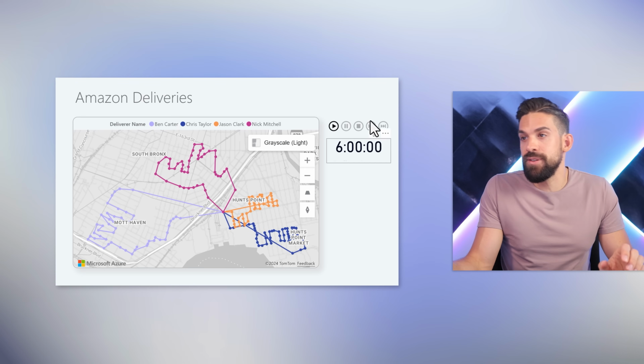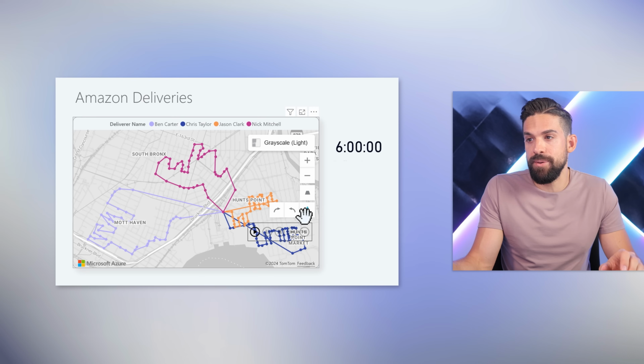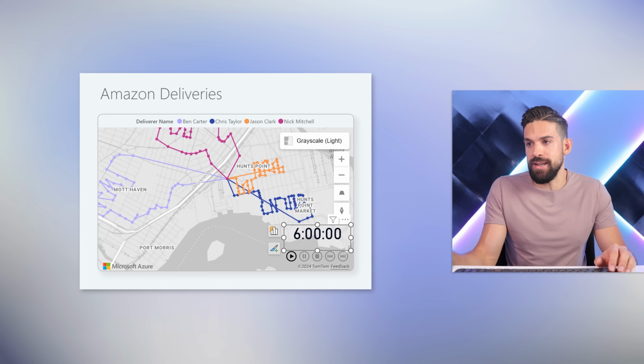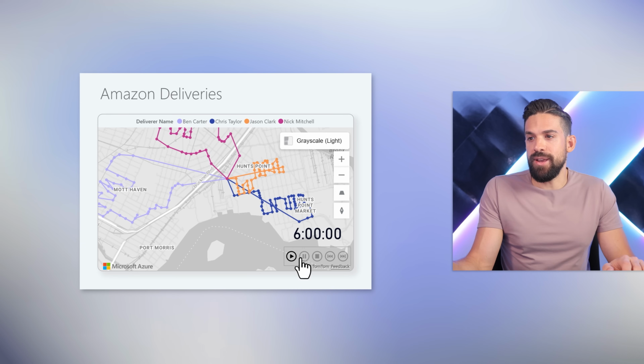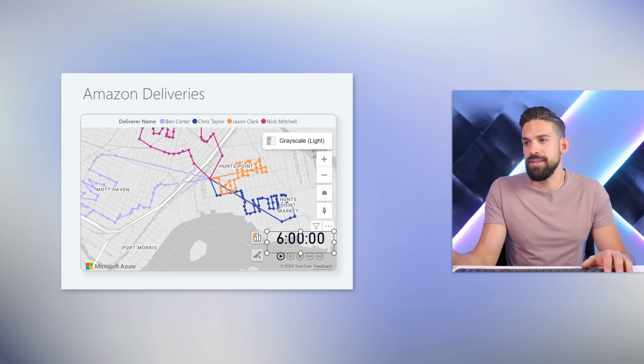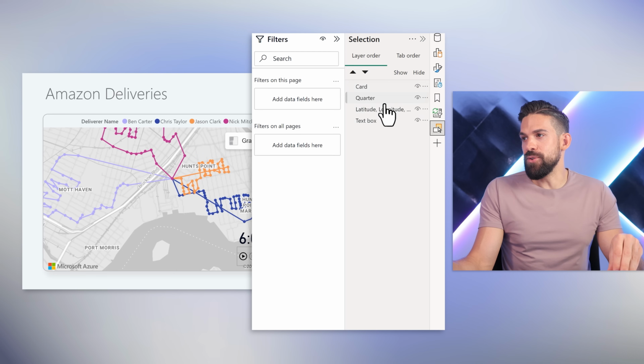Now, probably I would nicely integrate the play button and the time over here in the map so that it looks as if it's part of it. And let me just move the map a little bit so that it's visible. There you go. And then we can also resize this play button so that it's nicely aligned with the time. And let's move it down a little bit, closer to the play buttons. There you go.